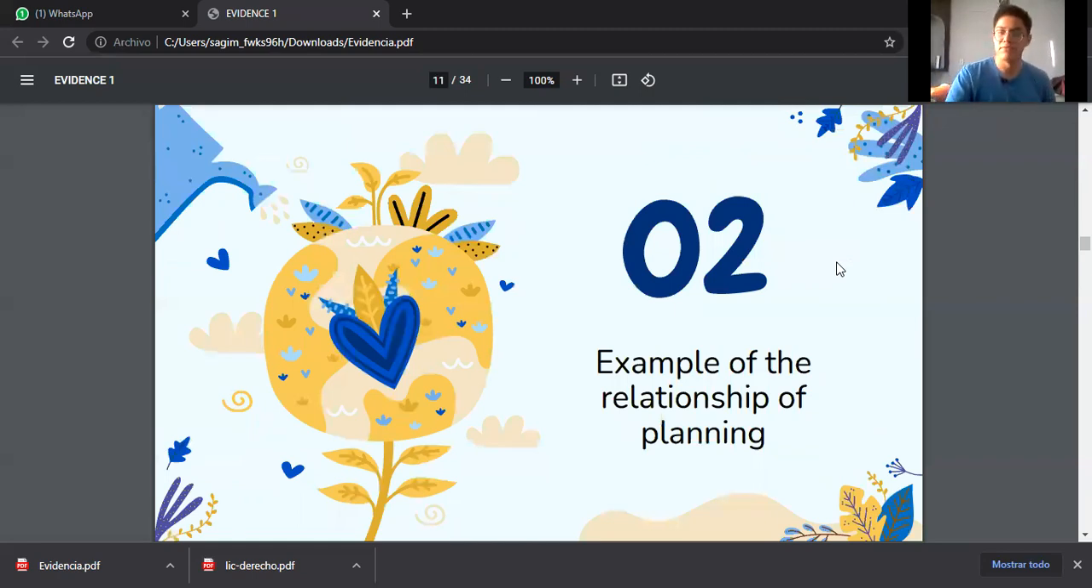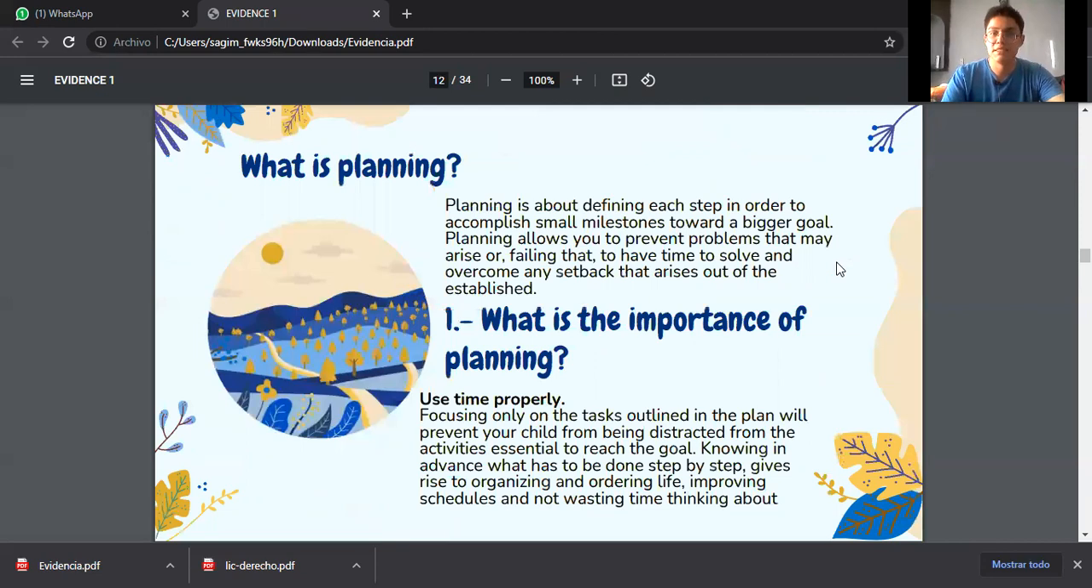Now an example of the relationship of planning. What is planning? Planning is about defining each step in order to accomplish small milestones toward a bigger goal. What is the importance of planning? Use time properly. Focusing only on the task outlined in the plan will prevent you from being distracted from the activities essential to reach the goal.